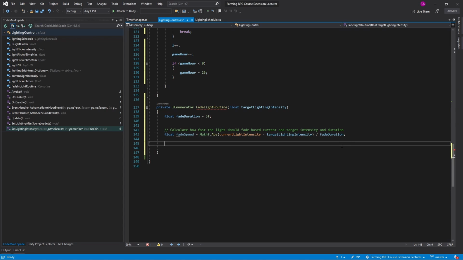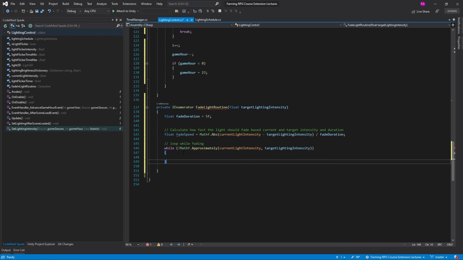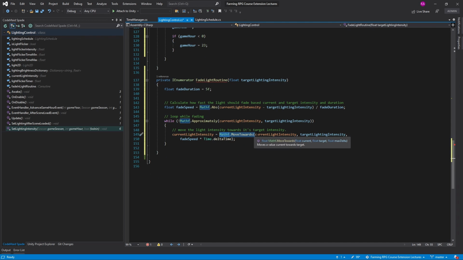And then we want to basically loop until we've actually faded in completely. So we use this Mathf.Approximately function. We continue looping while these two values aren't approximately the same. We specify two values into this Approximately, and it tests them to see if they're approximately the same. While they're not, we want to carry on step by step, fading towards our target lighting intensity. We can do that by using this Mathf.MoveTowards function. For this MoveTowards function, we specify our current value, our target value, and then the delta of how much we want to move between the two.